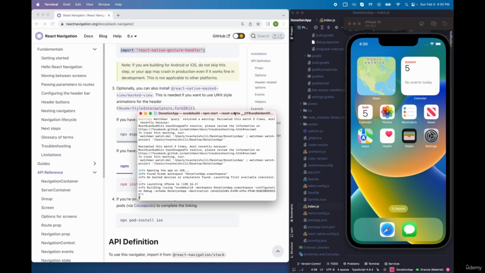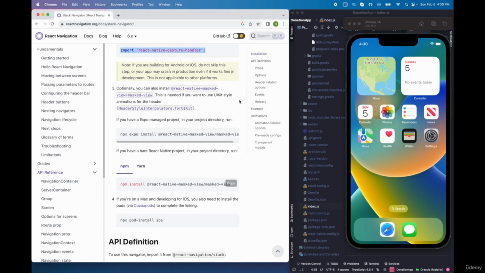Great. So I think that's it for this video. I want to make it short and quick. And in the next video, let's do the header component for our main file.